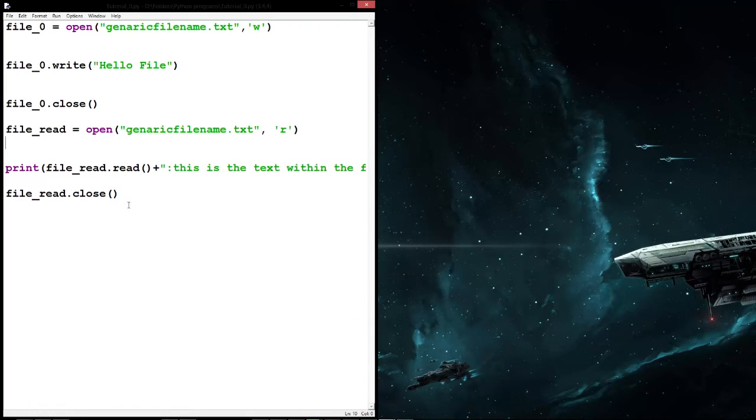And now what we're going to do is make a function that will allow us to put anything that we want into this file. So we're going to define a function. We're going to call it file write. And then we're going to close it off, right? And then this is what we're going to put inside of it.